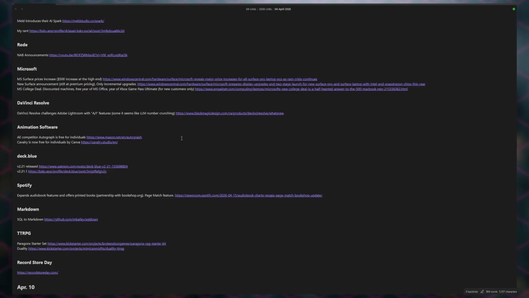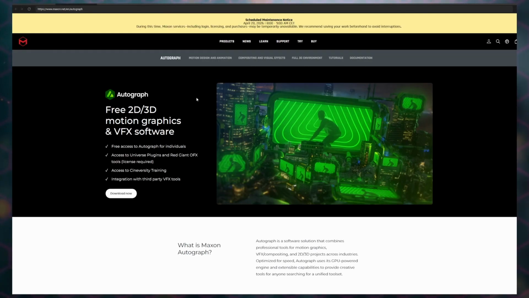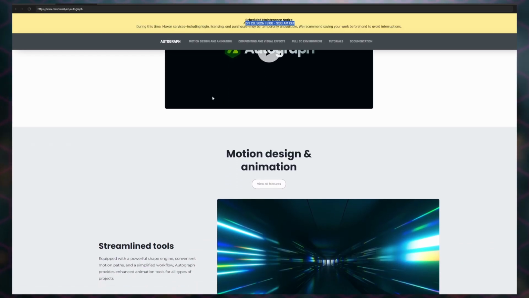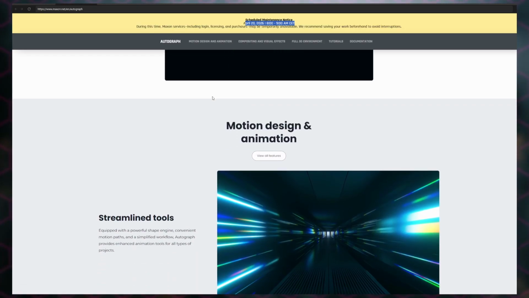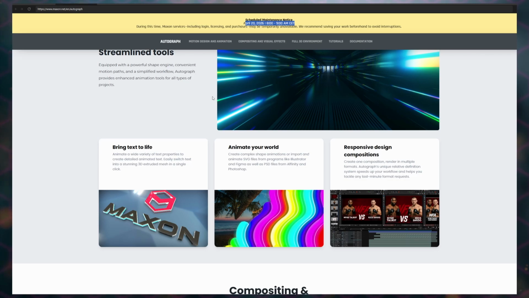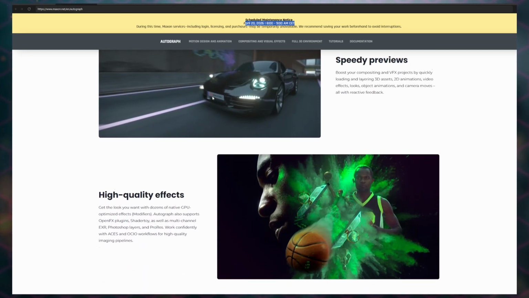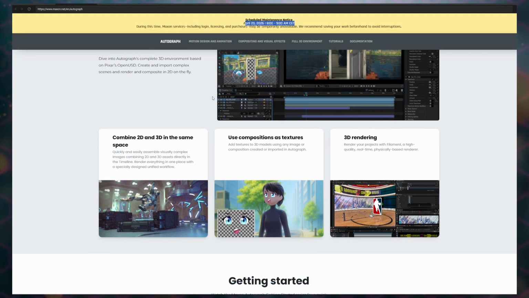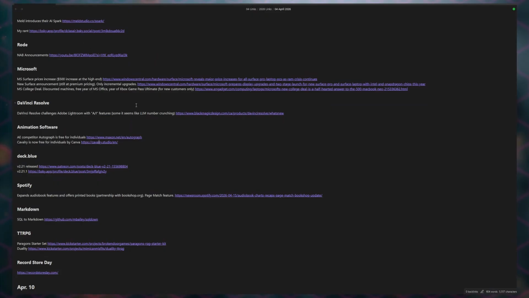Or you could try out an After Effects competitor by a company called Maxon called Autograph. Again, free for individuals. Just don't try downloading it on April 20th between those times because they're having site maintenance. But if you want a free solution for After Effects-style motion and animation, check out Autograph. You can do compositing, rotoscoping, and tracking. They offer plugins, and again, it's free. And I'll get that link in the chat for you right there.